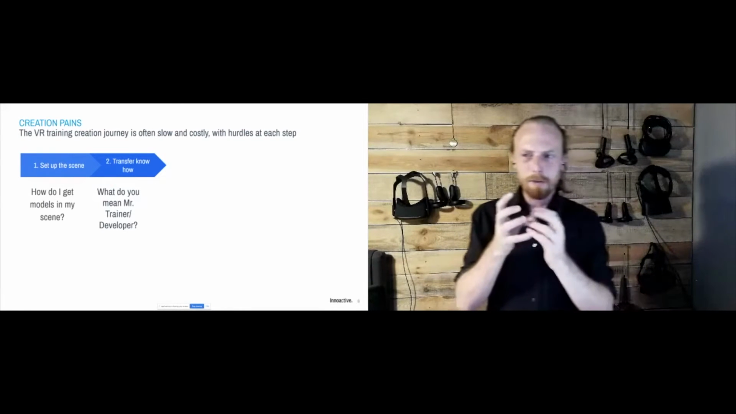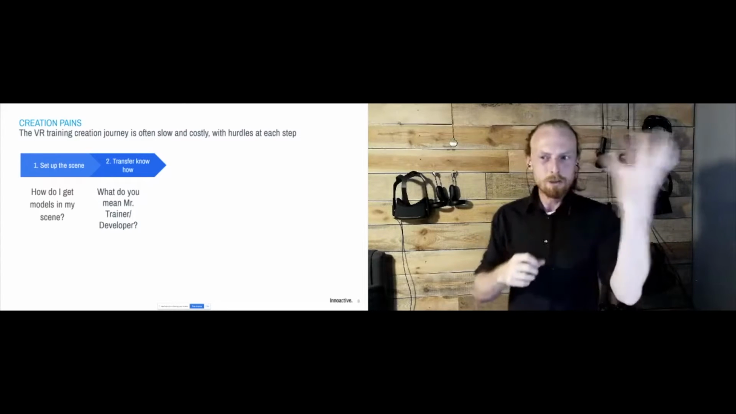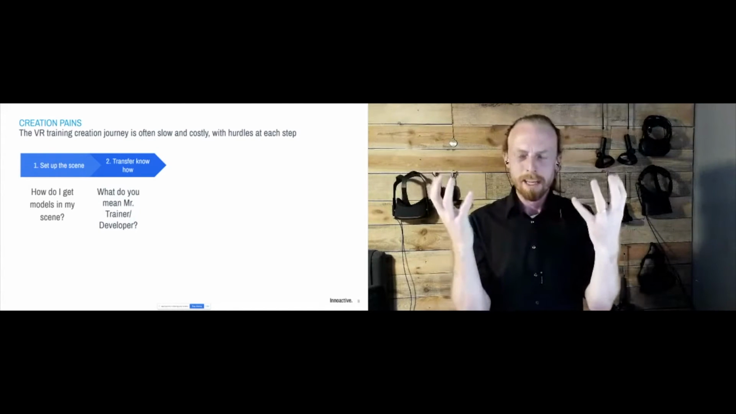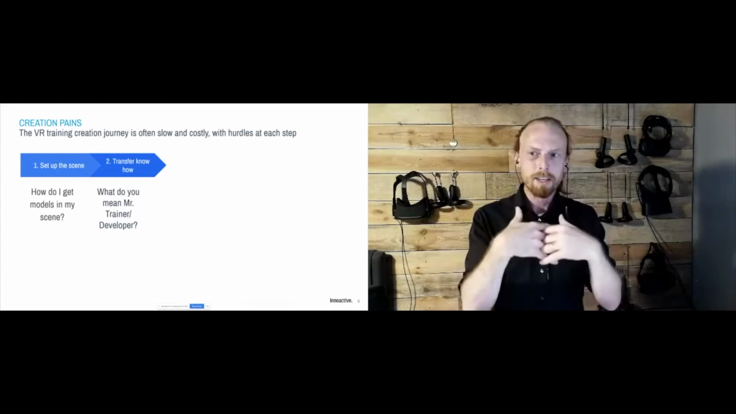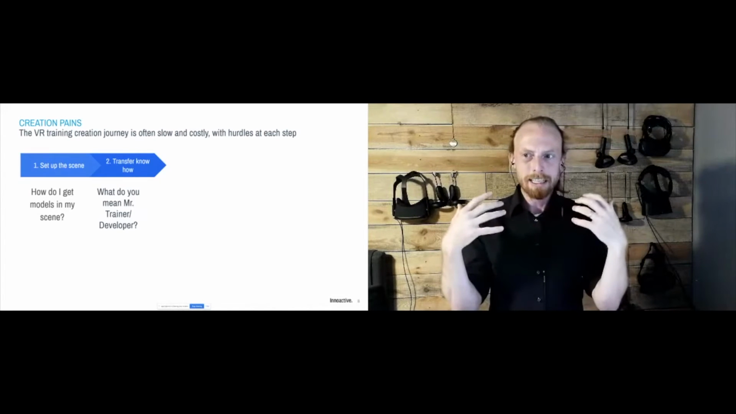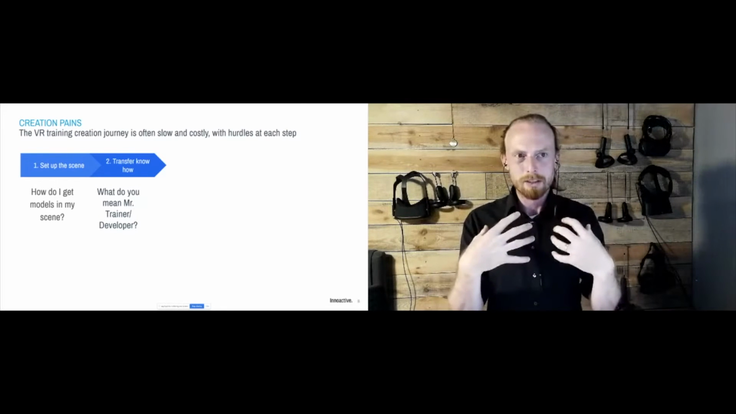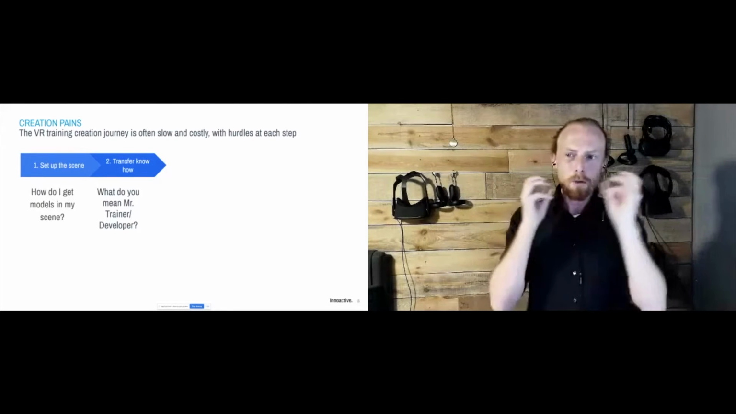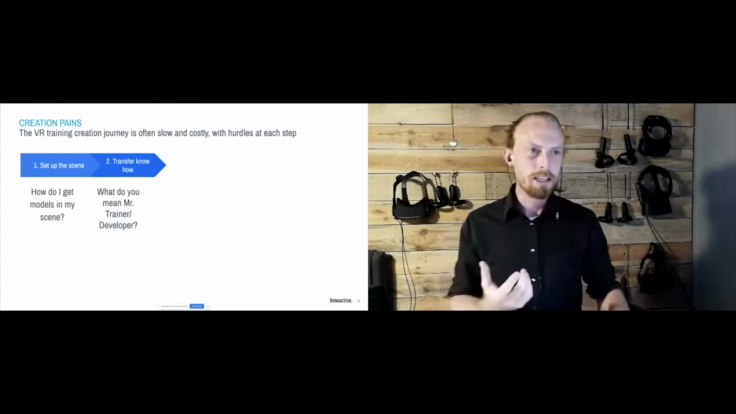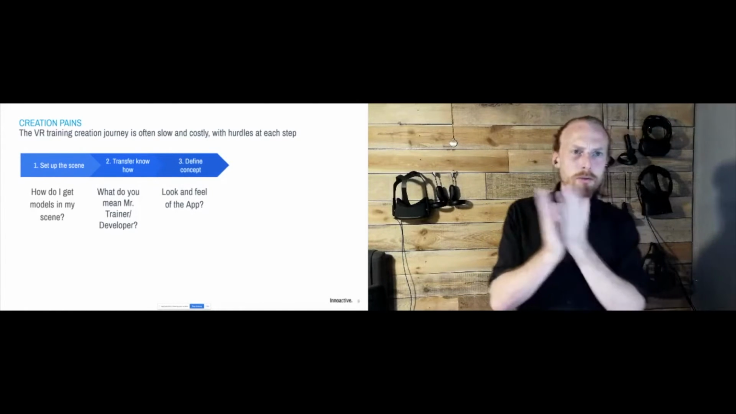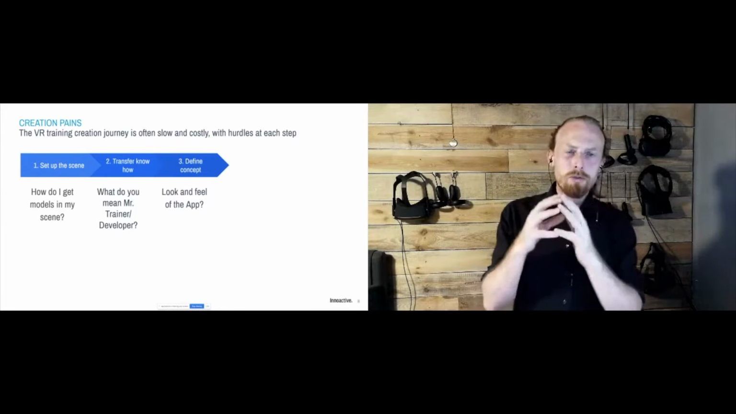And that is coming from the first point of contact. There's a trainer who wants to use VR, and there's a developer who knows how to build VR. And they now have to build a training application together. It's really hard to get them communicating in the right way. So there needs to be a way where both of them can work on this VR training application. The third step, usually when you go through this process, is that you need to define your concept.